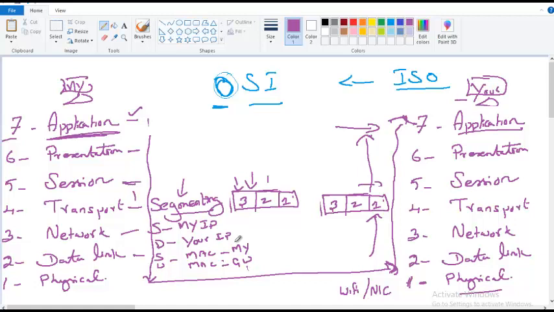So MAC addresses will change for every hop. For every hop, every routing device from one router to another router you go, the MAC address will change. But the IP address will never change.